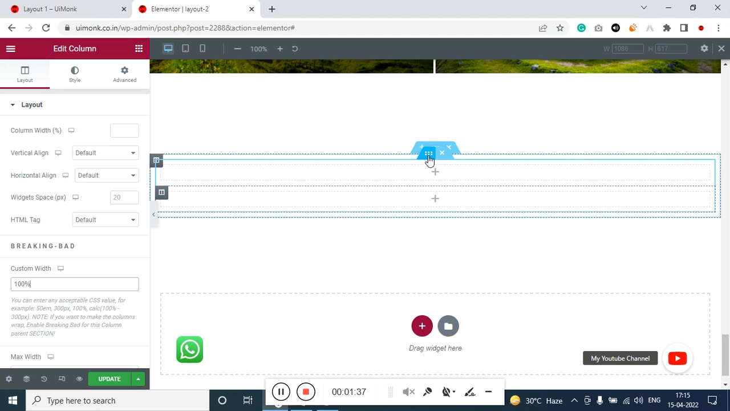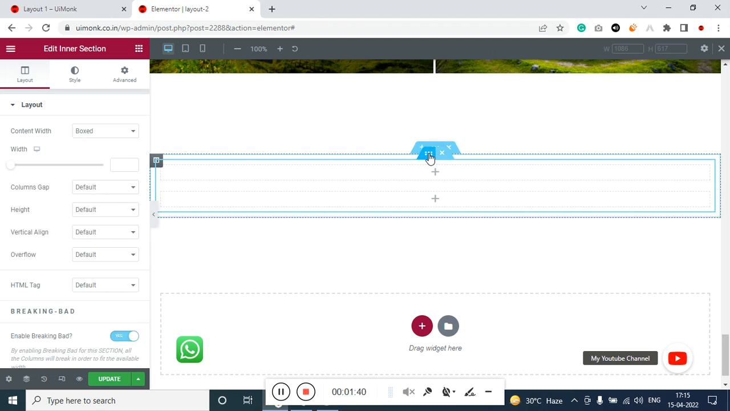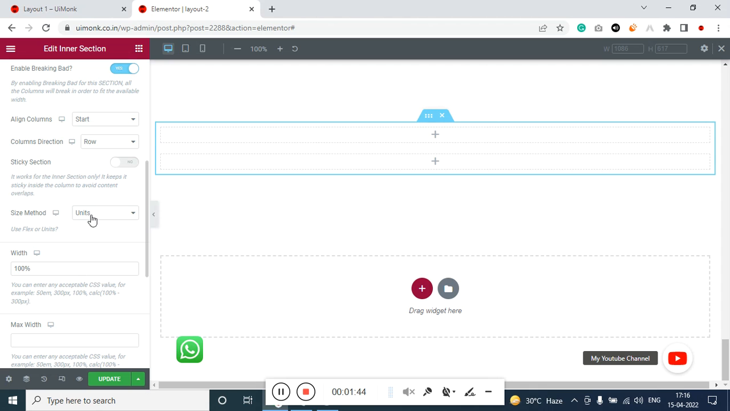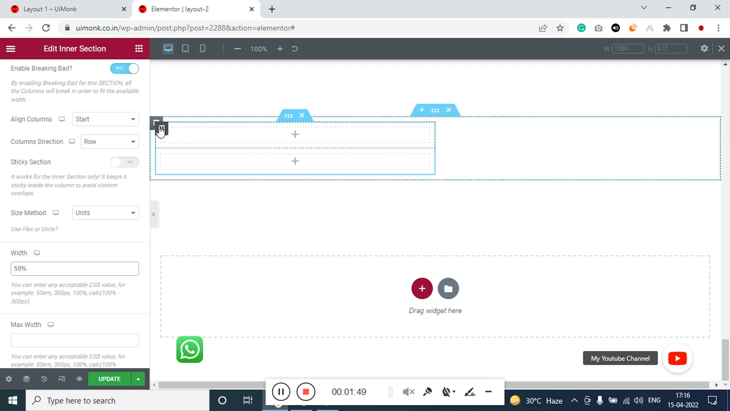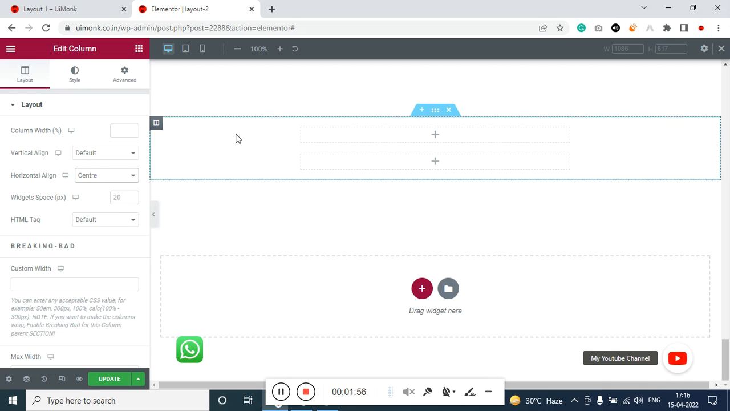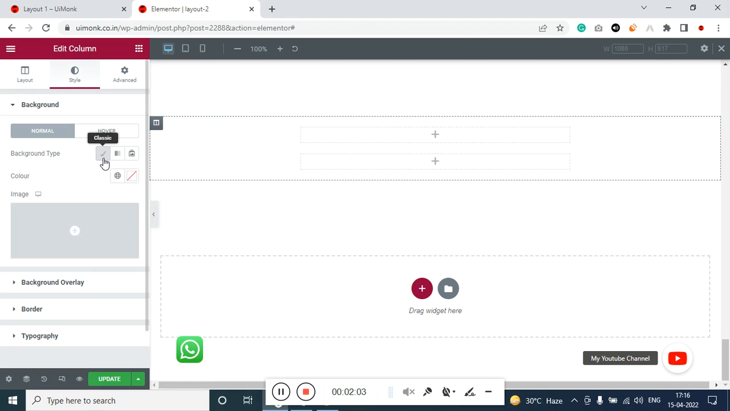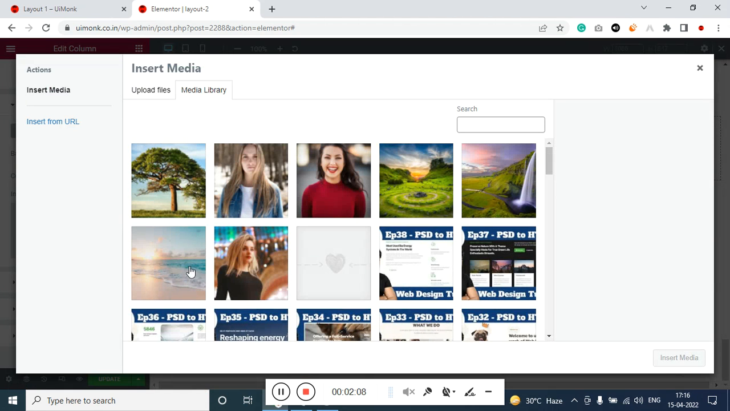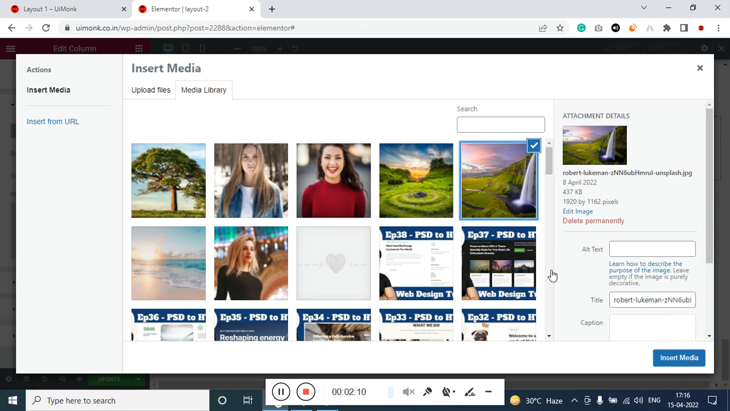Now instead of making this 100, let's get into the inner section and get into the column width and unit. Let's make this 50% and get into the main column and horizontal align center. Now let's place the image for this main column. Background image, you can have your image. Let me choose the waterfall image as we have it in the example.